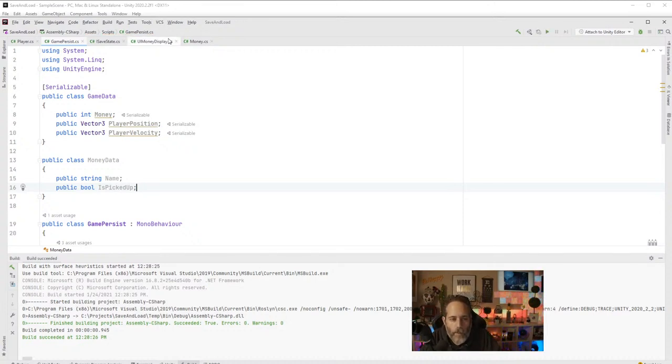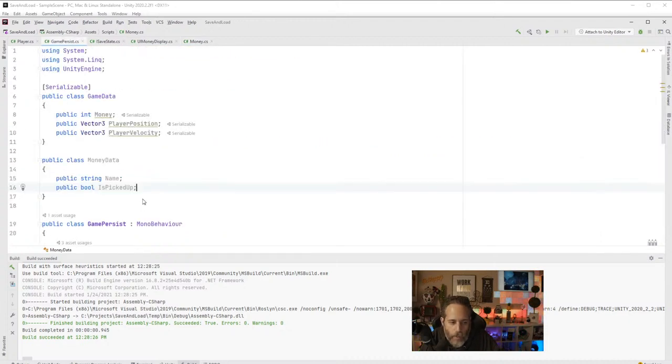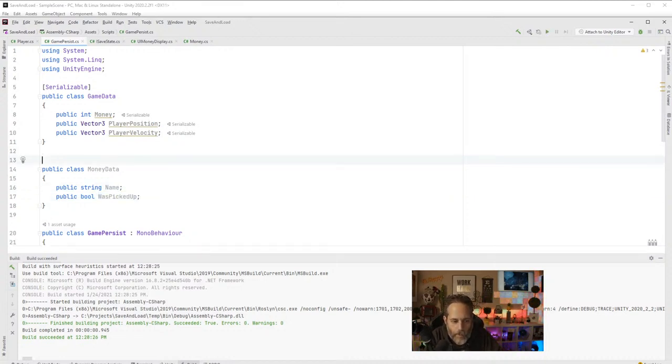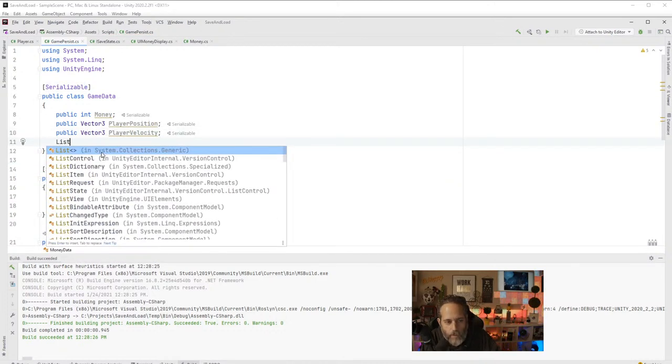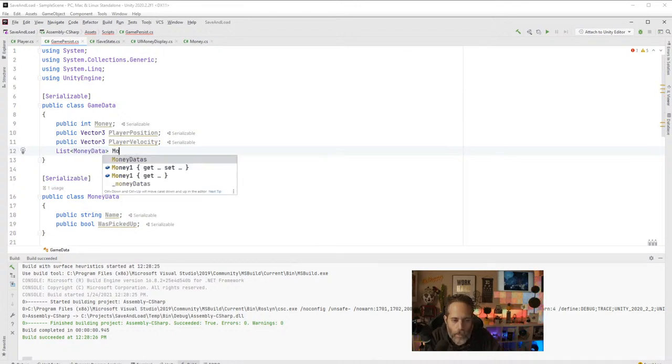Right now on my money, let's go take a look at it again. Really all I save is whether or not it was picked up. Or let's rename this to 'was', not 'is', so that it matches. And then I also just need my name so that I've got some sort of a key to link it back to the specific money object. I'm going to make this serializable as well, and then we'll make that a list of MoneyDatas in our GameData. And we'll call this MoneyDatas. I cannot spell today.